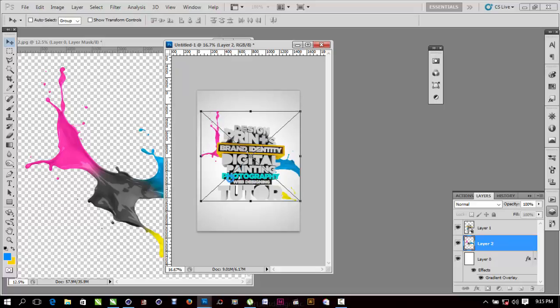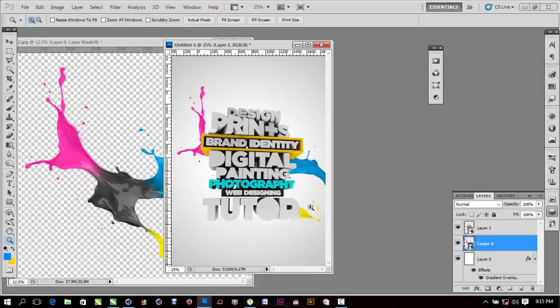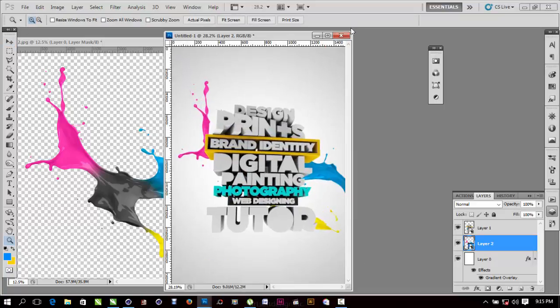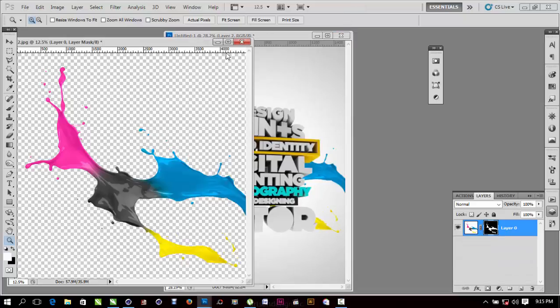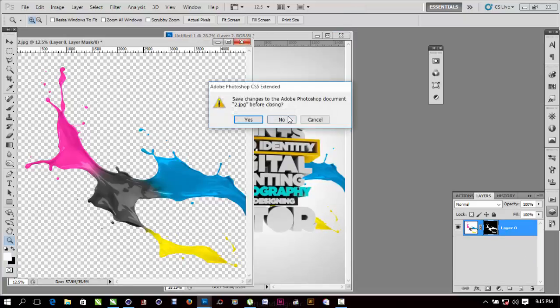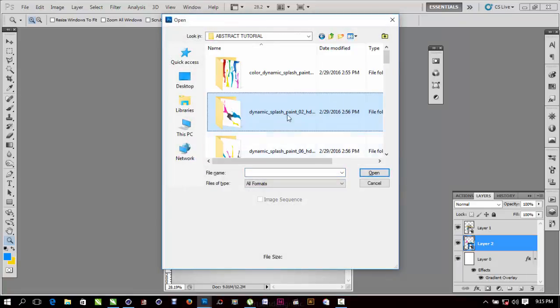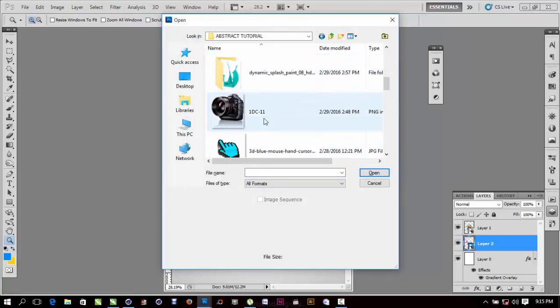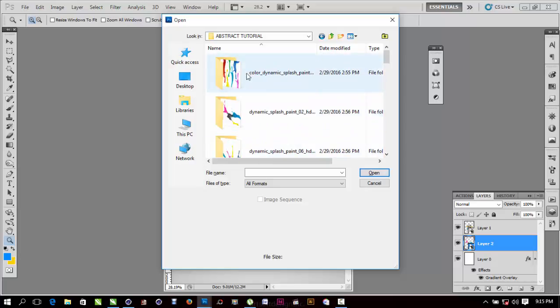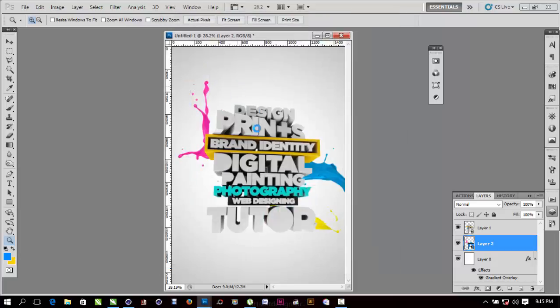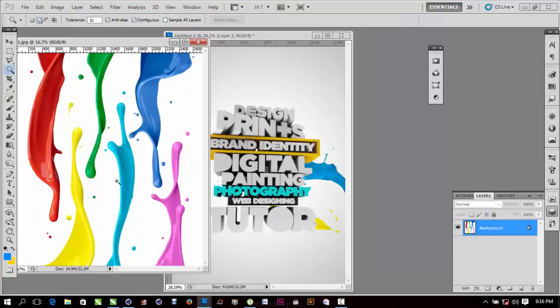Something like this way. Something like this. So the next thing I'm gonna do is add some other splash. I'm gonna click open, try some other splash. Just play around with the cones. Find something good. So I'm gonna get rid of the background.